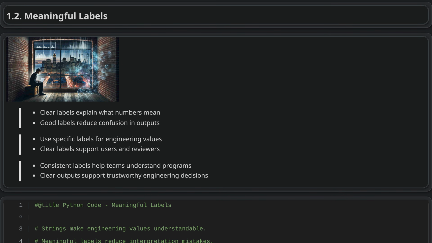Meaningful labels. Meaningful labels make program outputs easier to understand by showing what each value represents. A number such as 25.4 is only useful when users know whether it refers to a length, a temperature, or something else. Clear labels reduce confusion, make results more professional, and help turn raw numbers into useful information.